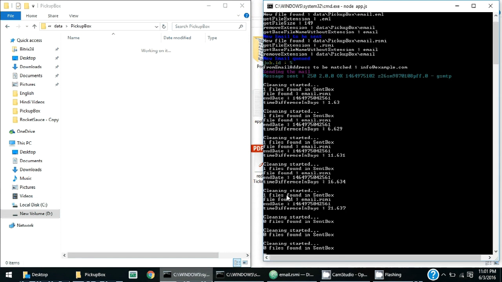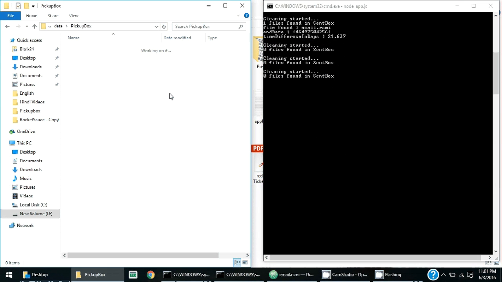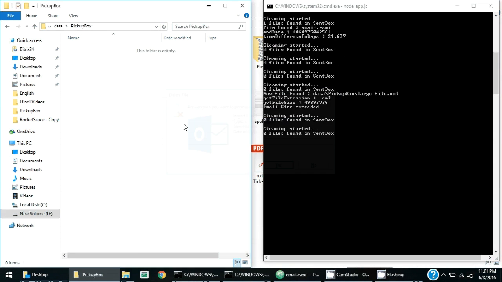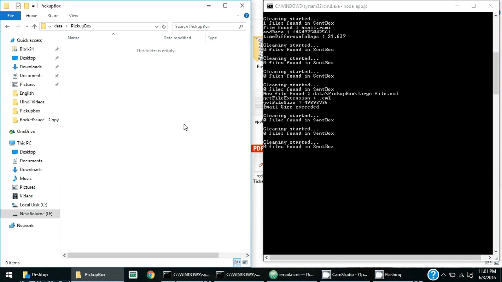Let's open these things side by side. I have pasted this file, and you can see the file has simply been neglected because the size exceeds the limit which we have prescribed. So this is the first case in which an email file would be neglected. Let's delete this file again.